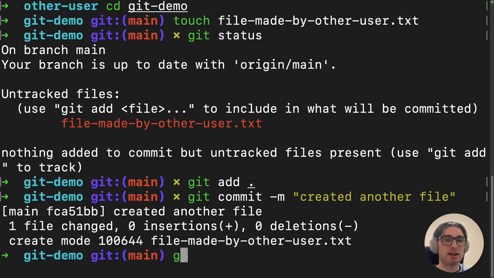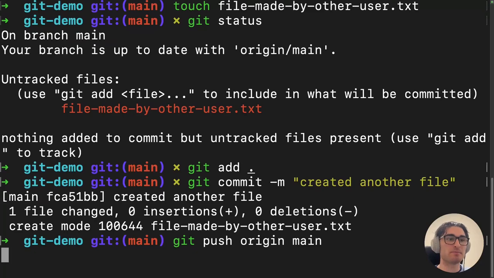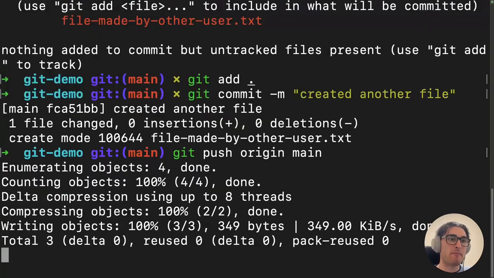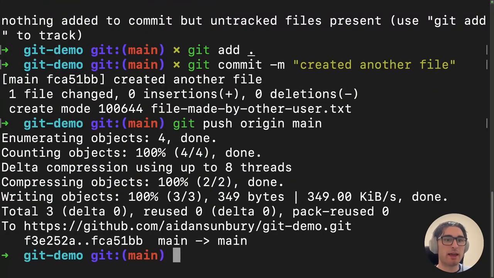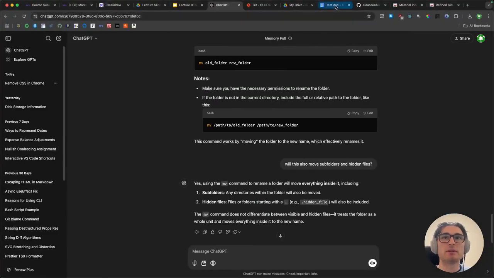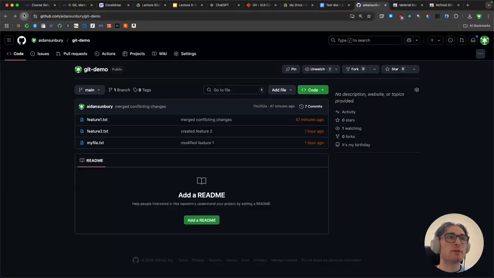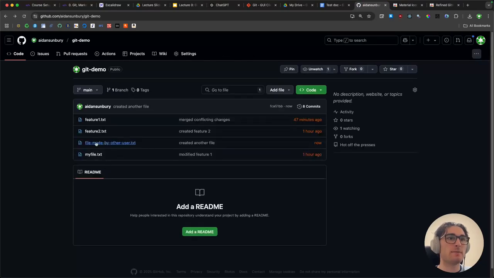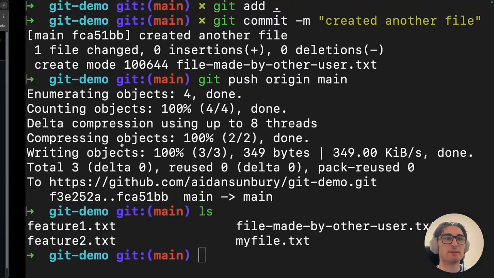To do that, again, we use the git push command. So we say git push origin main. We say main because we're pushing to the main branch. So we can do that. And then if we ls, we have all these files, including file made by other user. And if we refresh, we have file made by other user.txt.